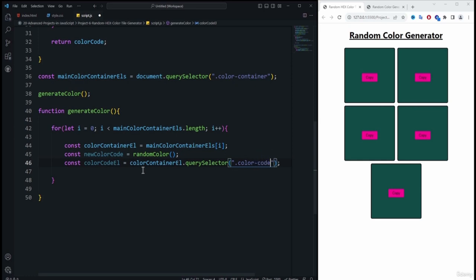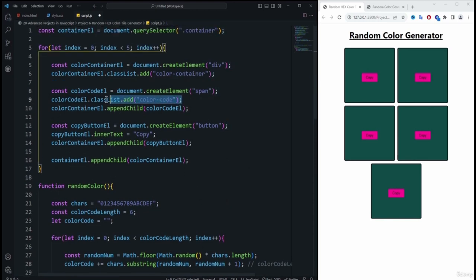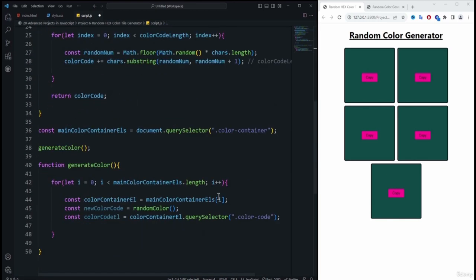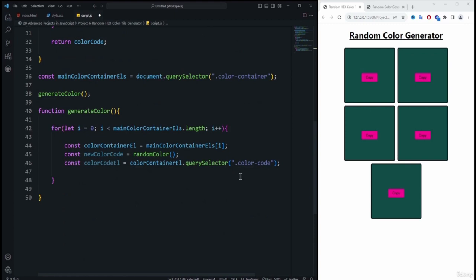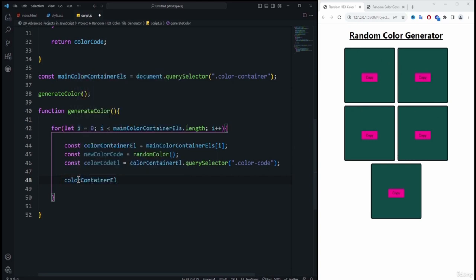All right, the color code is actually the class name for this particular span element. So here we specify a color code selector. And after that, we want to update the style for this color container element. So here we want to use the color container element, and we want to update its style.